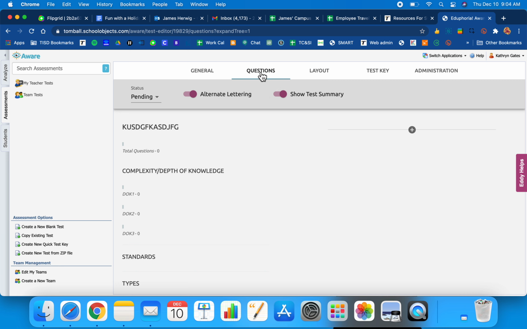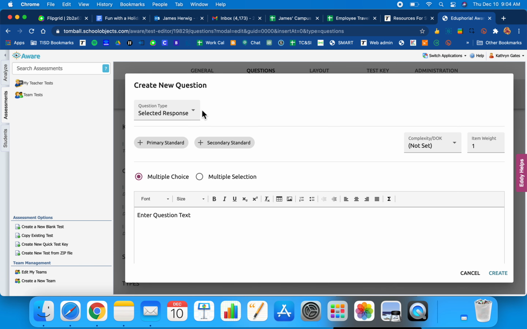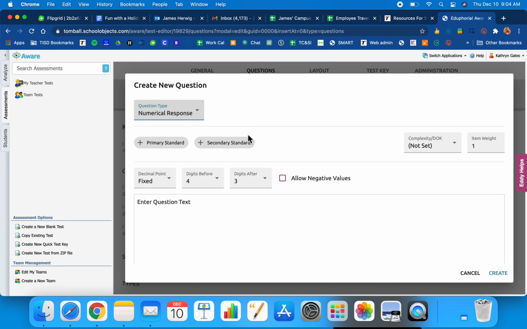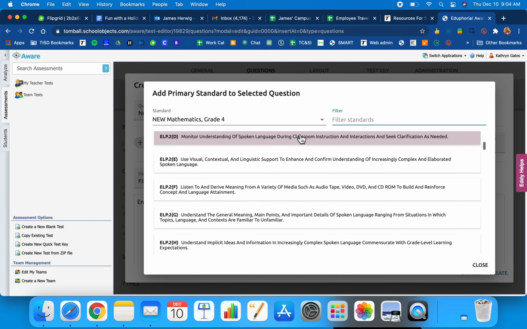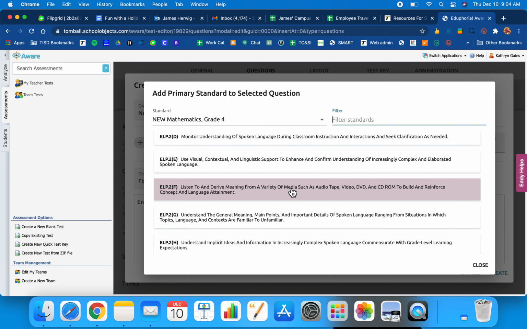All right, so it defaults onto the question page. So I'm going to go ahead and create a question. To do that, I click on the plus, add new item. I'm going to choose item. This one is going to be, let's do a numerical response since I chose math. To add a standard, I click here. I choose from my 4th grade math standards because this is a 4th grade teacher. I can also do a filter if I'm looking for something specific.